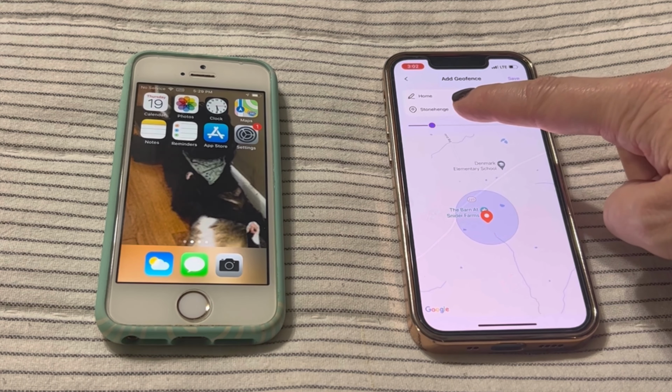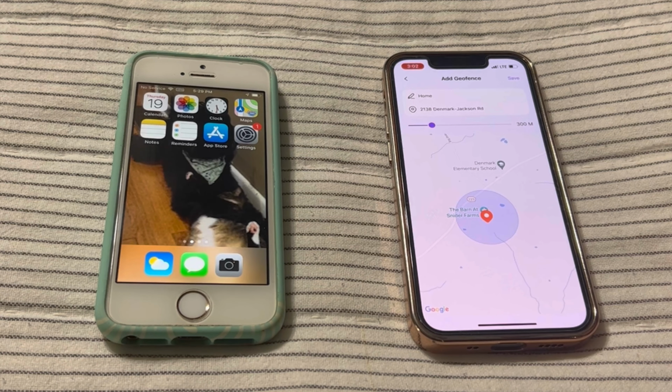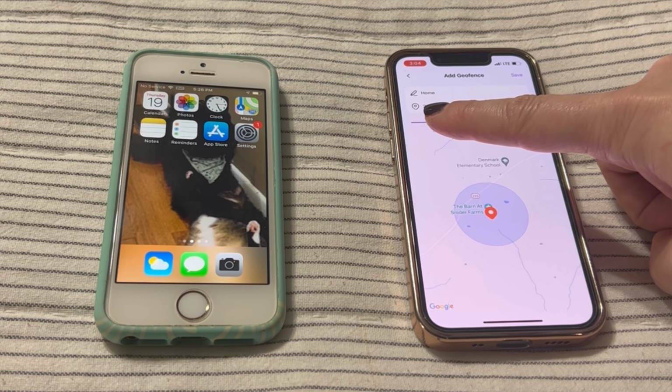Search for the location you would like to set as a geofence. Choose the correct location from the drop-down list. Next, you'll choose the range you would like to apply to the geofence area. I'll do about 300 meters, and then tap Save.